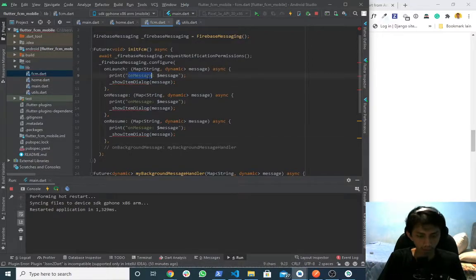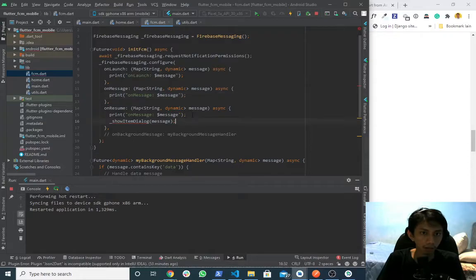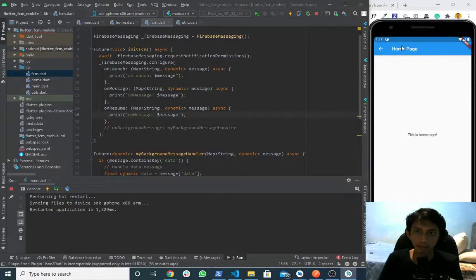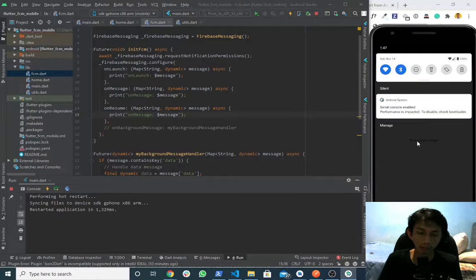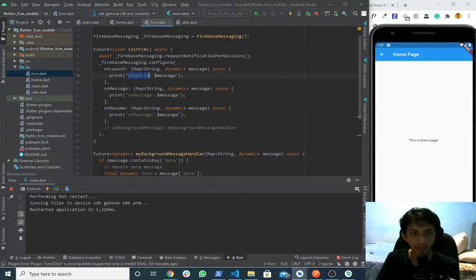So first is on launch. What this method does, basically, is it will be called whenever the application is launched through the notification panel. Let's say if we receive a notification inside the device, and then we click it, it will usually open the app, right? Let's say open the main page of the app, and then we will receive the payload of that notification through this method on launch.